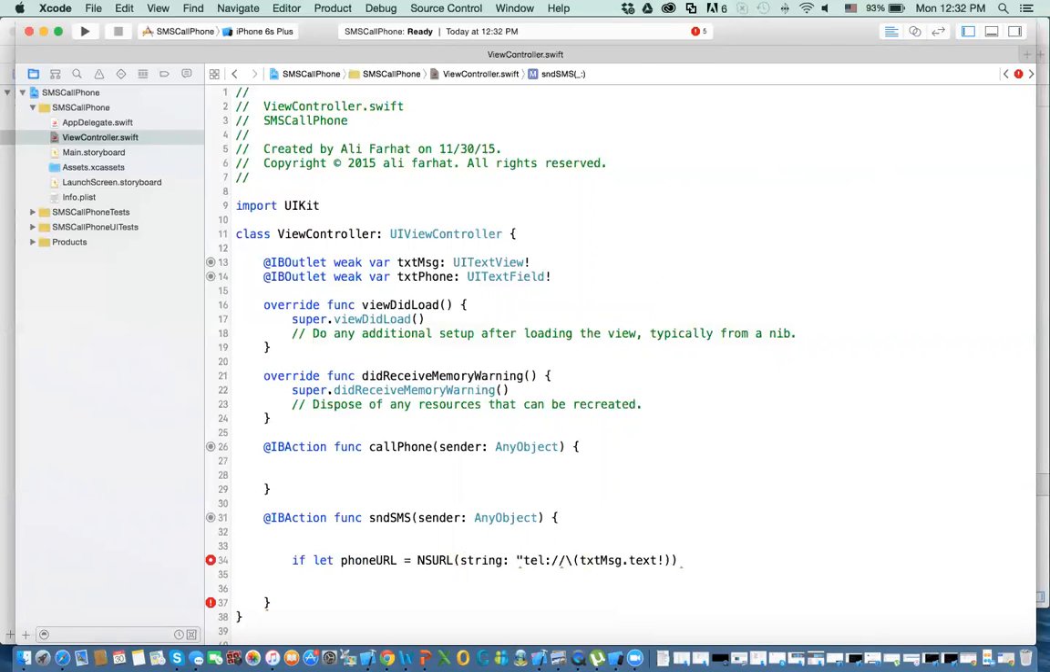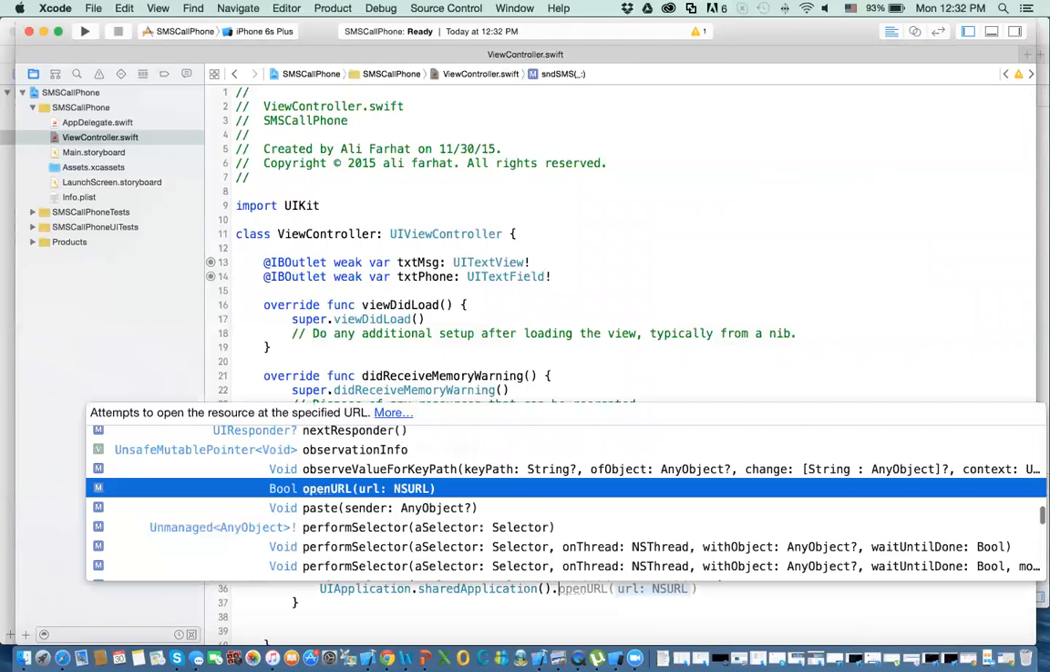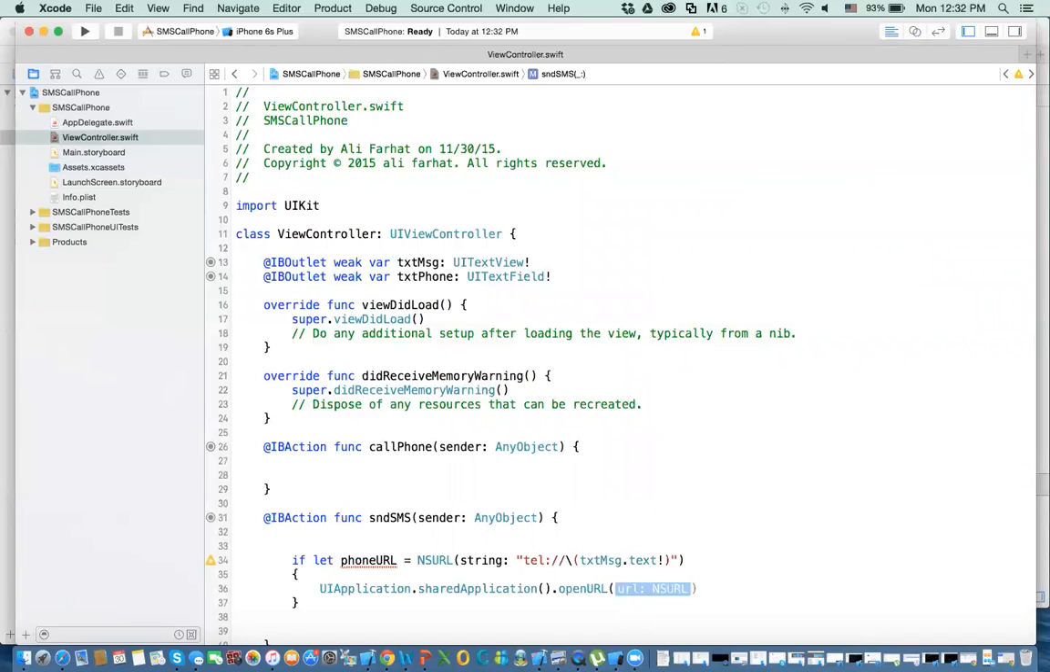Okay, and if that is successful, we need a double quote here somewhere. Okay, if that is successful, what you need to do is open the URL: UIApplication.sharedApplication().openURL, and then you just put phoneURL. That's it. That's how you call it.